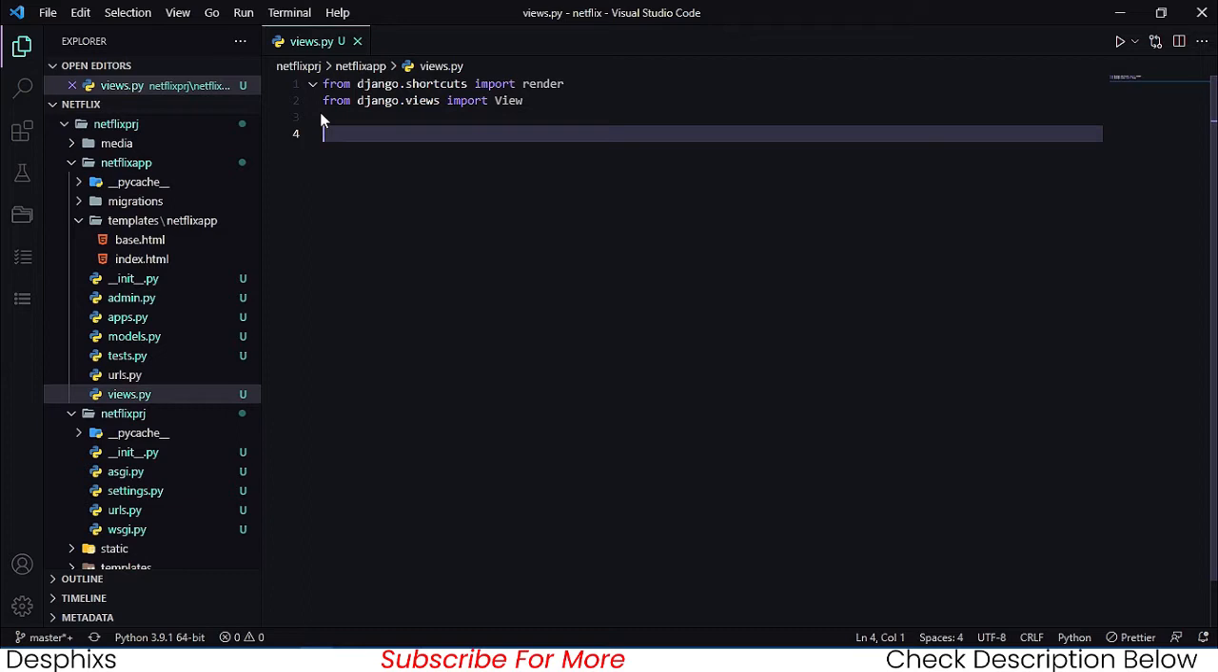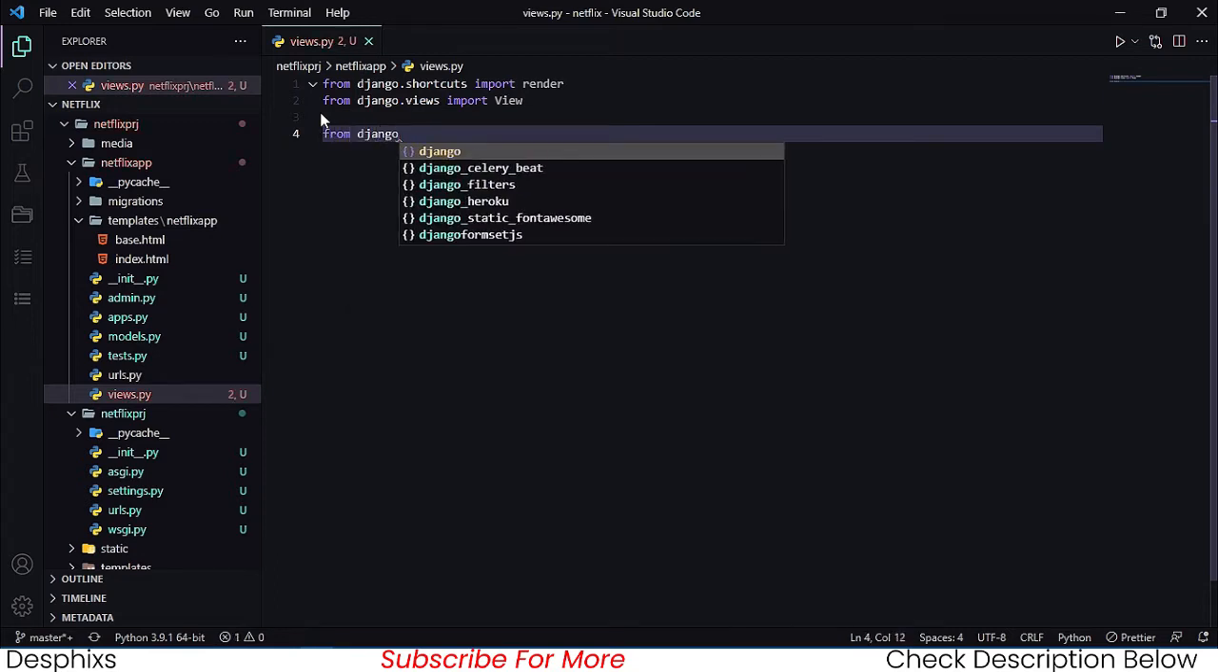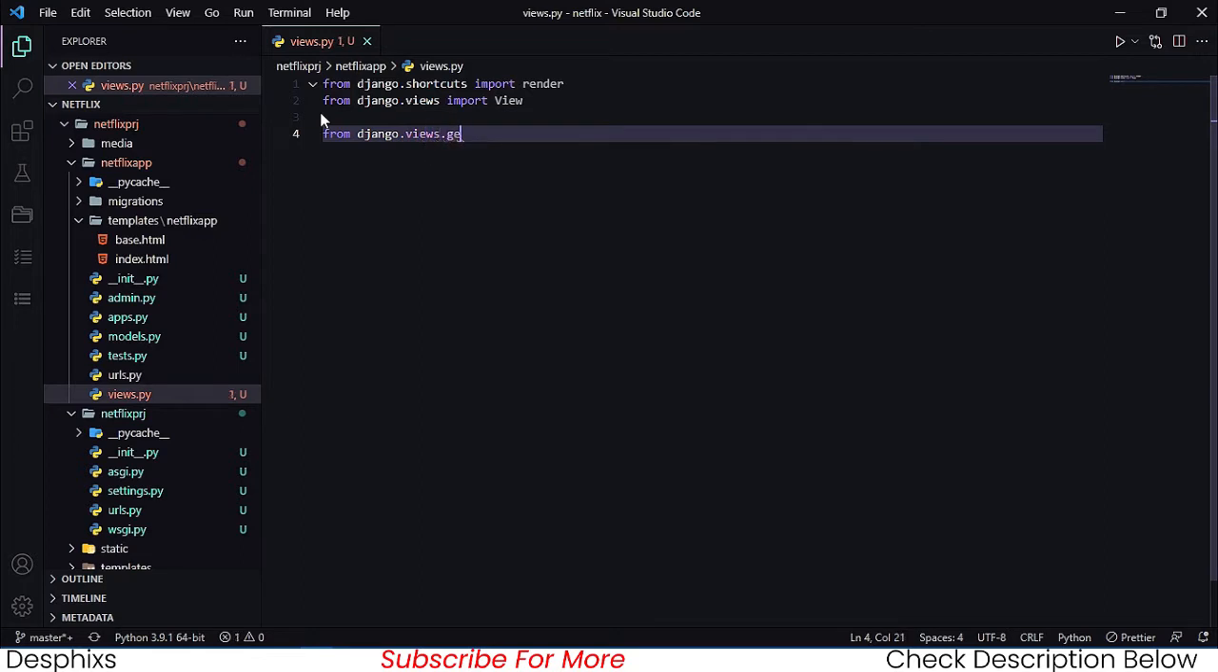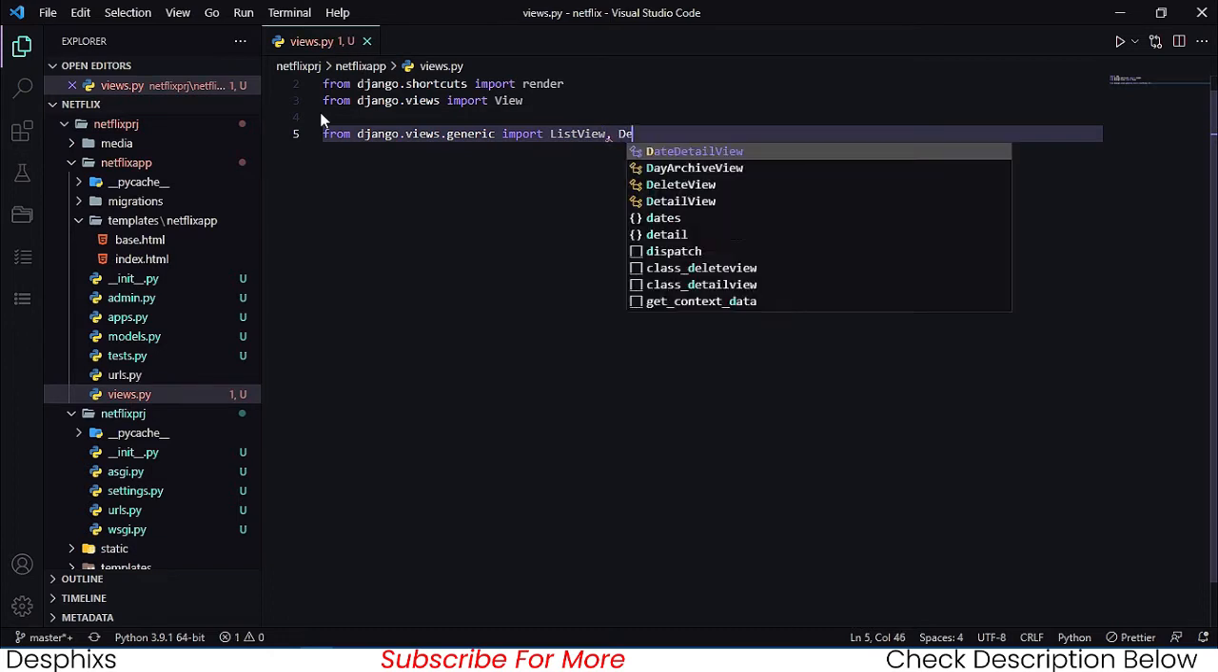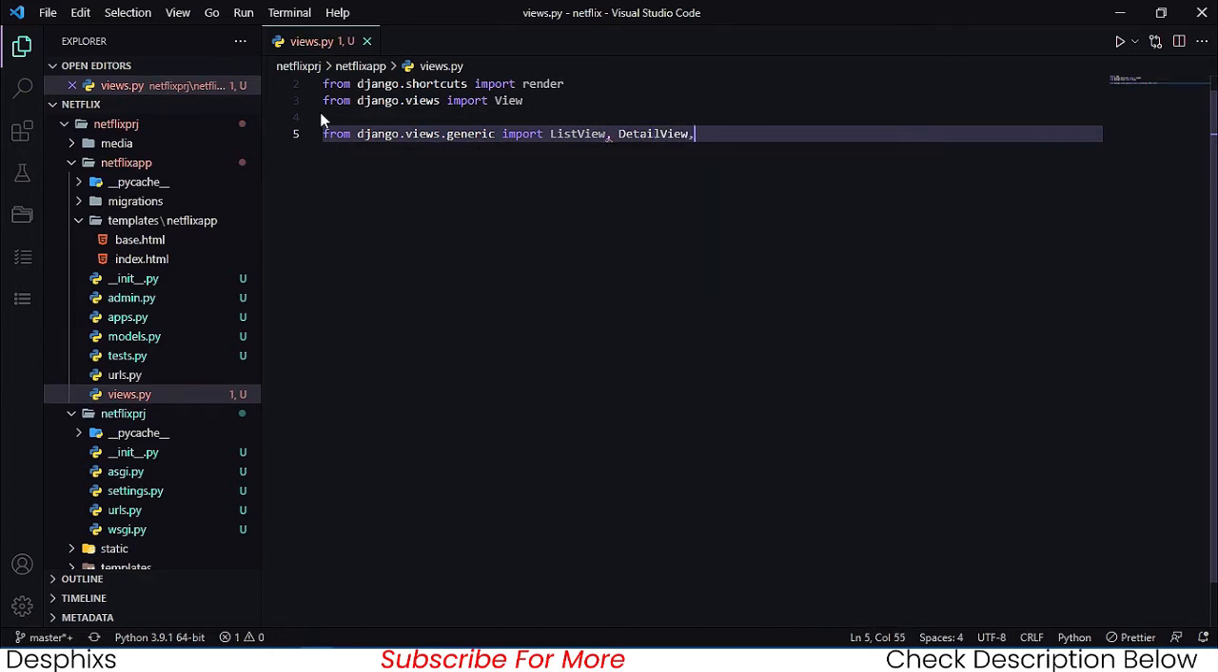Let's say you want to define a create view. Let's say you want to write a function that's going to help you create a form, or a function that's going to help you delete. All you need to do is come over here and say from django.views.generic, something like that, import ListView, DetailView, CreateView. So this is how class-based views work.